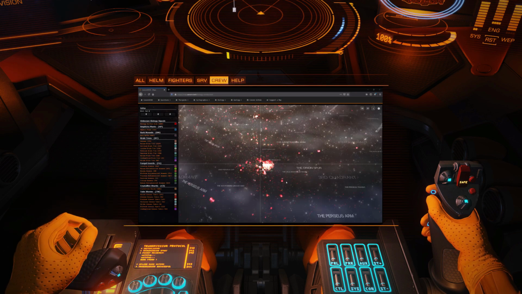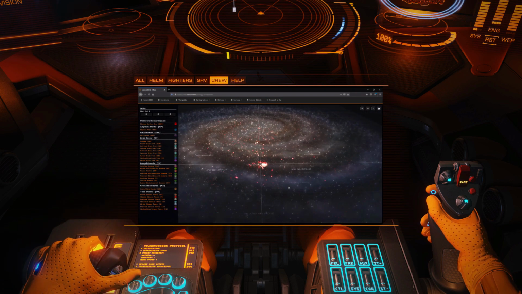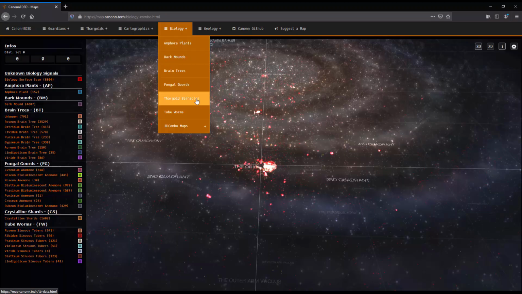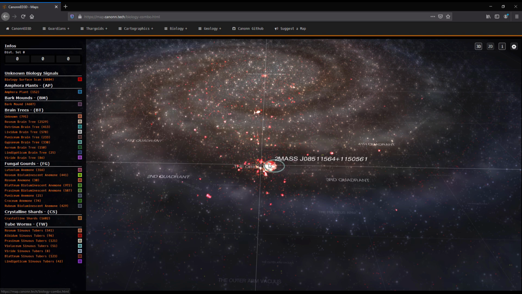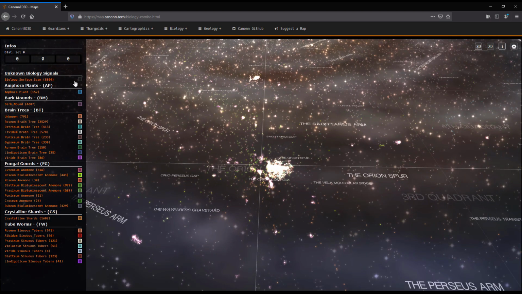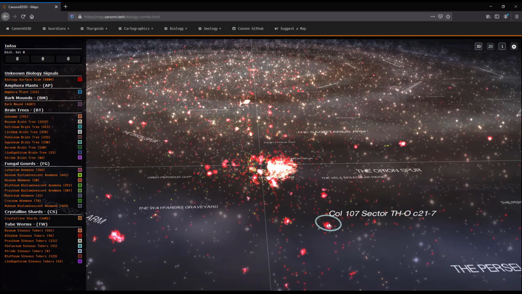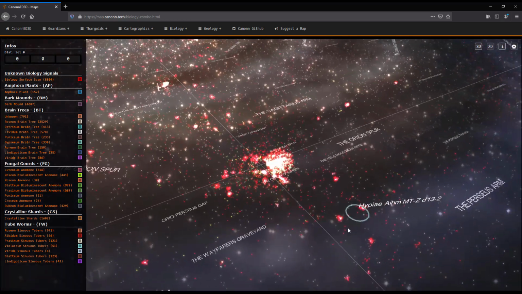I've been very busy enhancing our tools to include some of the latest data that we have been gathering. In particular, I wanted to draw your attention to a small but very significant change that I have made to the biology data map. We now have an unknown biology signal section, which shows biology signals captured from the Elite Dangerous Data Network, or EDDN for short. These are systems that we know contain biology, but do not have any corresponding composition scans to tell us what is there.